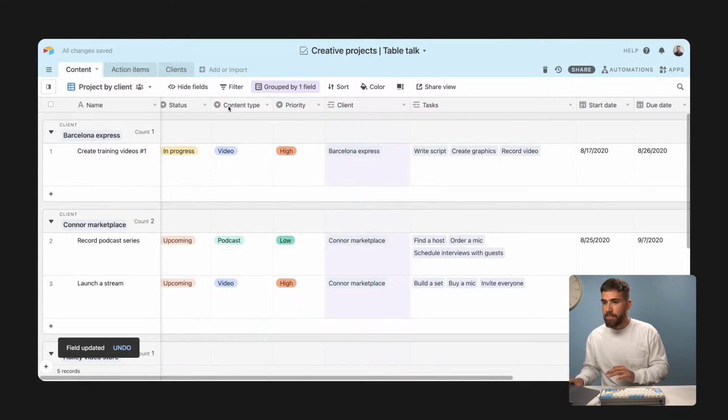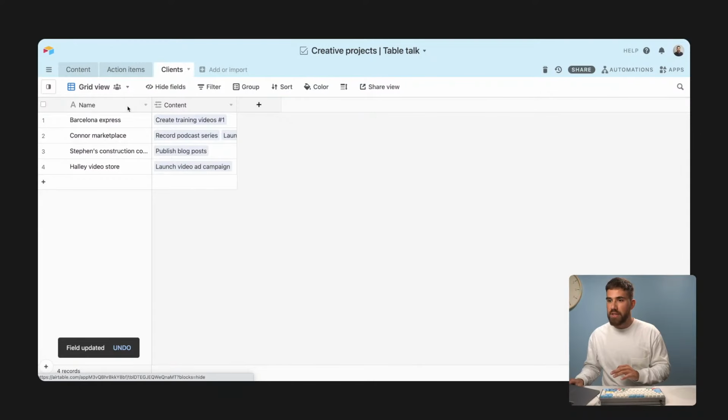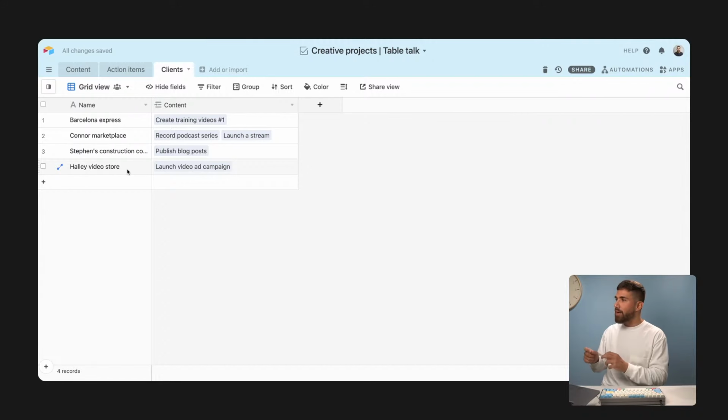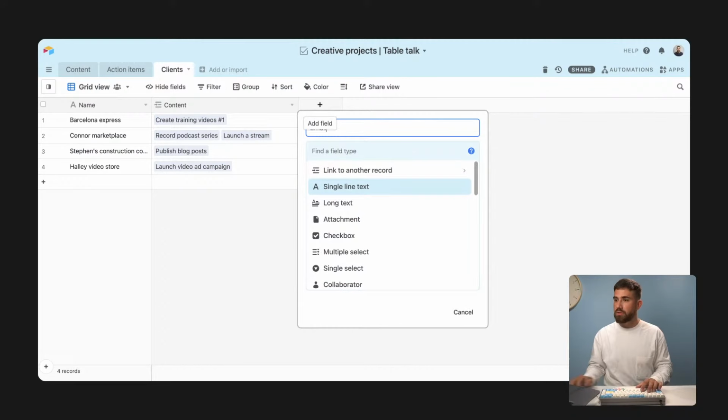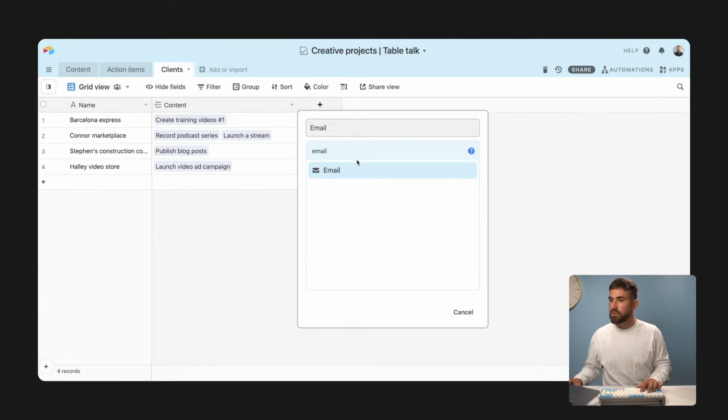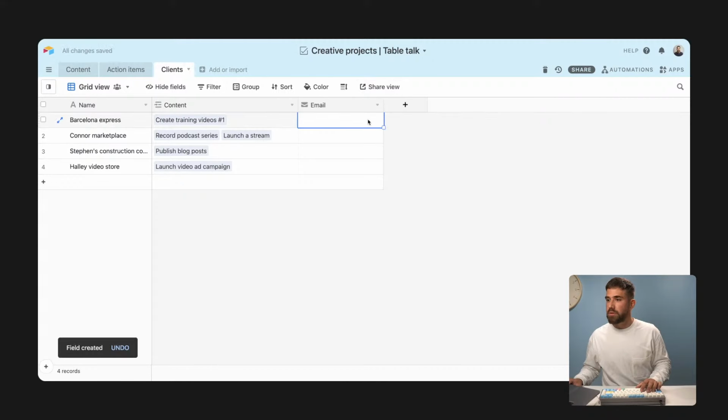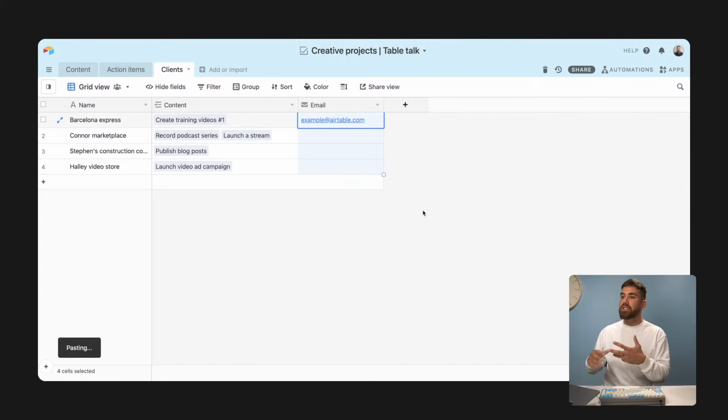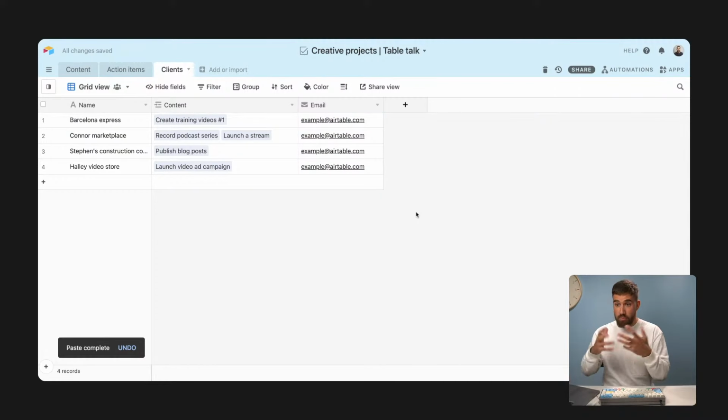There we go. And now you'll notice that our grouping doesn't work anymore. If we go over to clients, we see all of those clients are now a primary field, are each a record in our new clients table, so we can track additional information. Say email, I can create an email field. So example at airtable.com, let's just put some information here. And I have additional information around all of these clients that we're working with.